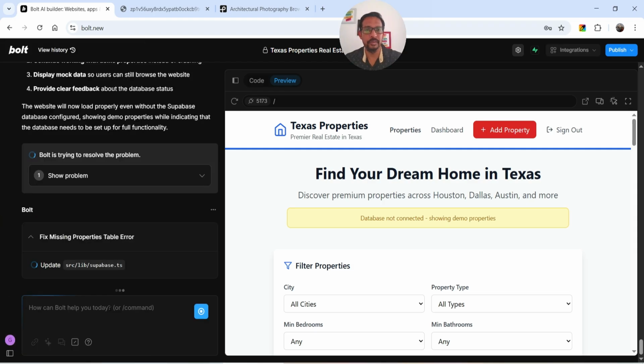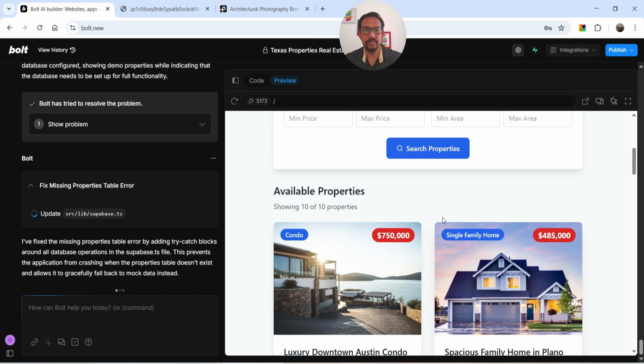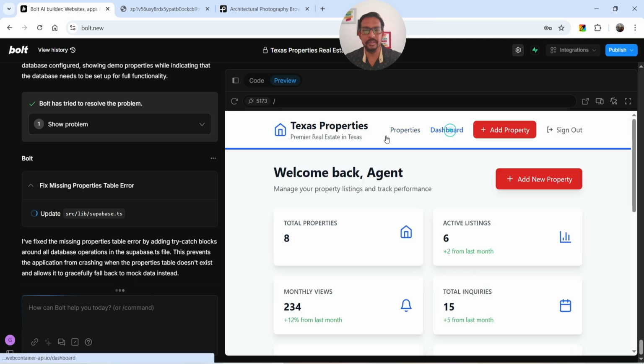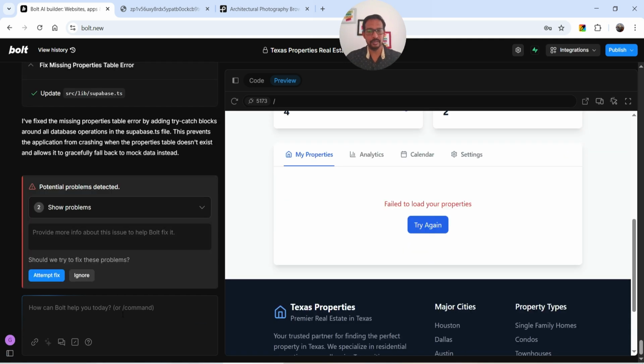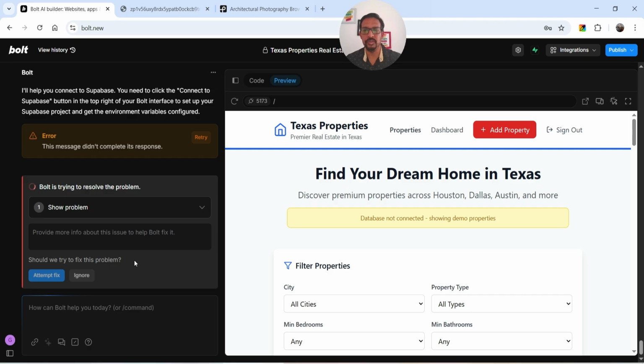It is still working on it. All right, so here it says the database is still not connected. All right, let's ask the Bolt to connect to Supabase. Let's attempt to fix again. Now it seems that it is getting a lot of errors and it is not connecting to the database. All right, so we got one more error here and I'm trying to fix the error, but it is still not fixing the error.